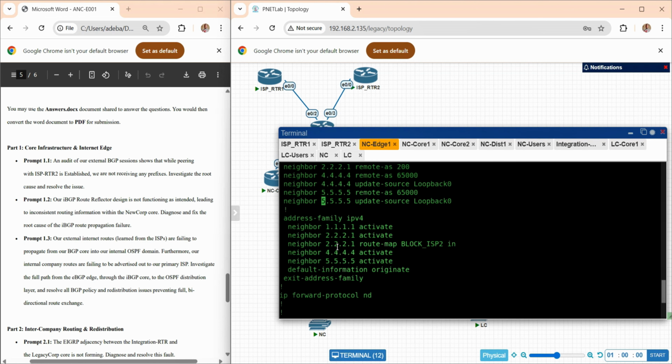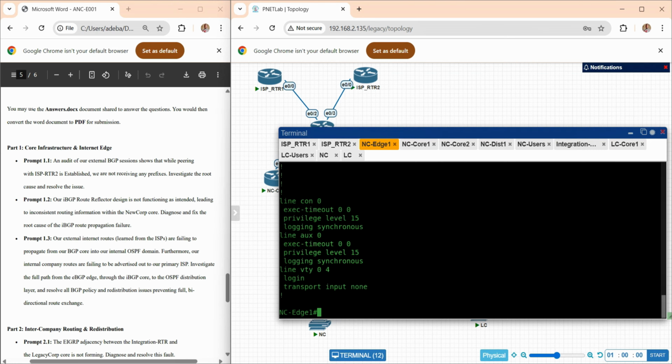So what we can do is remove this route map here. We can remove that route map here. So let's do that.